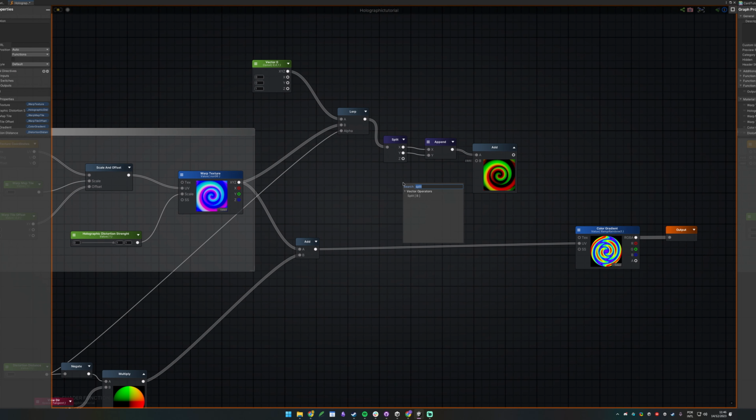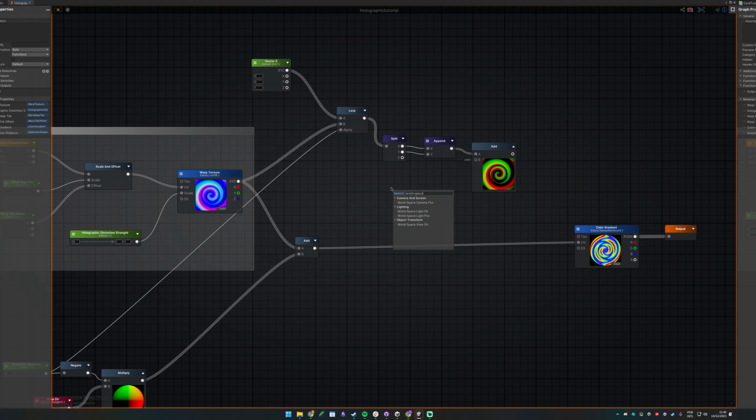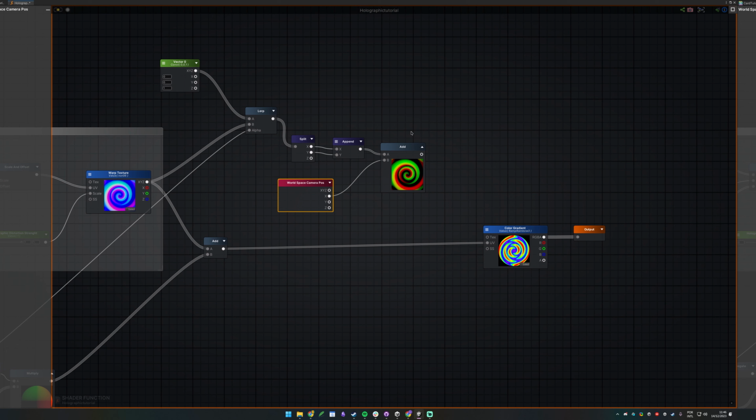So we're going to search for world space camera position. Oops, my computer froze a little bit. World space camera position. And we're going to take just the X here. And if I put this here, as I move my camera, this addition is going to be changed.